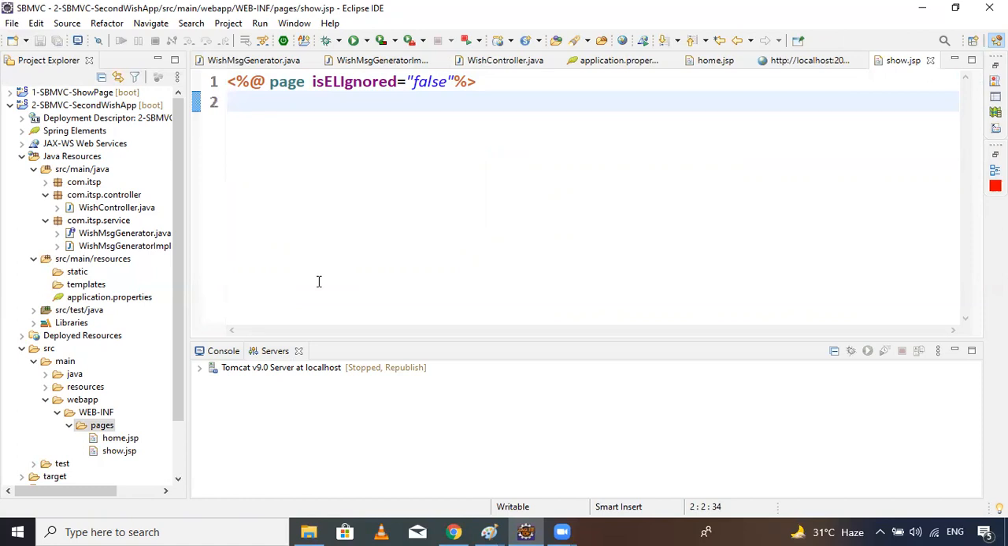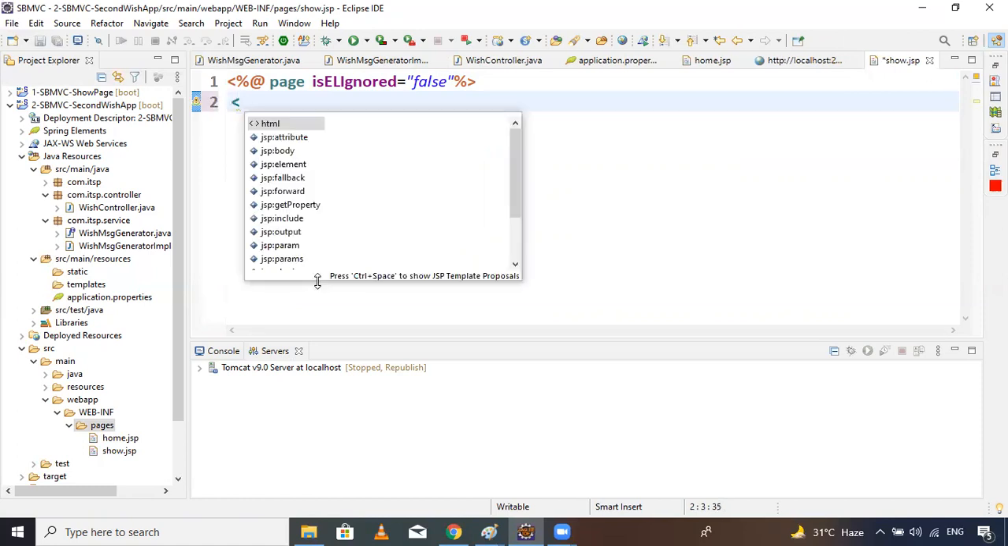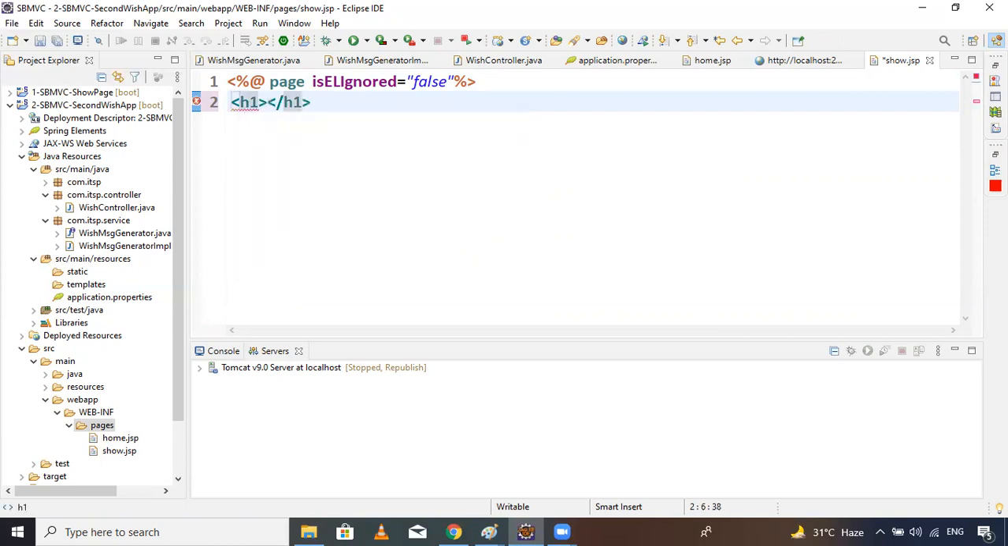Now I want to print the message generated dynamically. So what should we do here? A simple H1 tag. Inside the H1 tag provide style equals color colon red, text-align center.